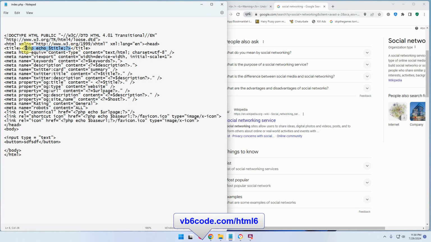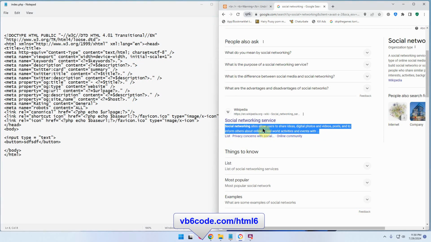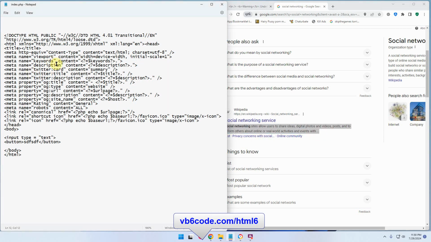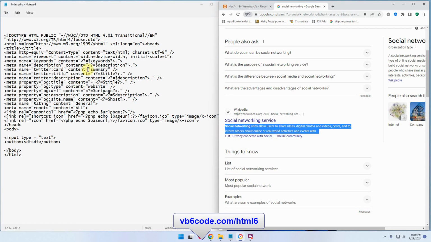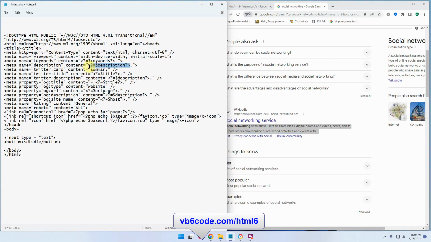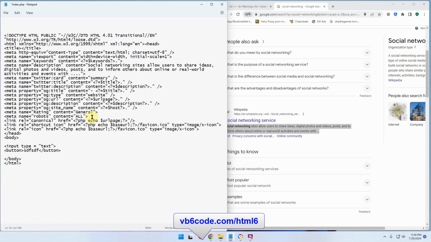So for example, this website here, Wikipedia, for this particular web page, they have for their title this text right there. And then you see this gray text that shows up in the search engines, that's your description. So for example, this web page, for their description, they have that.